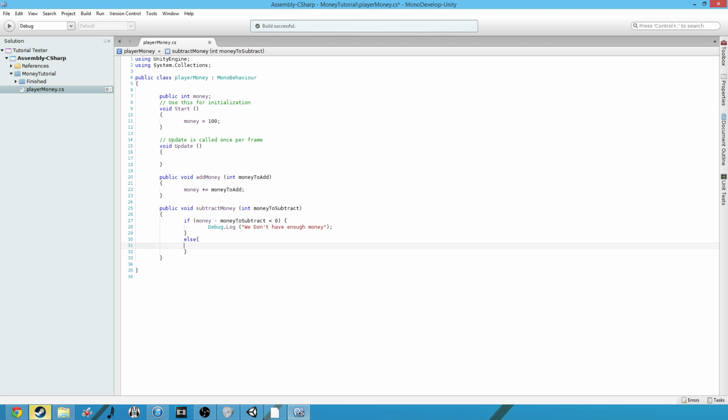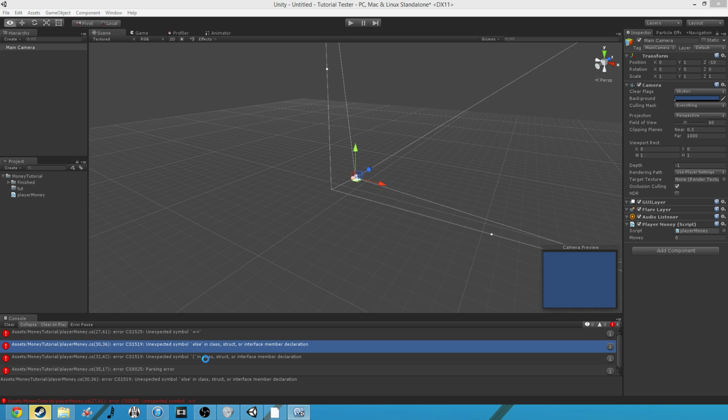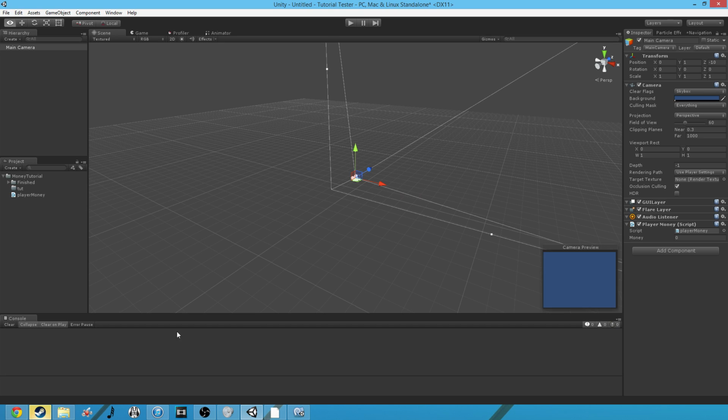our subtraction. So we're going to go money, and we're going to do the same thing that we did up here, except the opposite. We're going to say money, instead of plus equals, we're going to say minus equals. And what this is going to do is it's going to be the exact opposite. Instead of just making it equal to the amount we're subtracting, we're going to actually subtract it. So we're going to say minus equals, and then money to subtract. Now, everything should be working fine now, but we'll go back to Unity and make sure we don't have any errors. And we should be good to go.